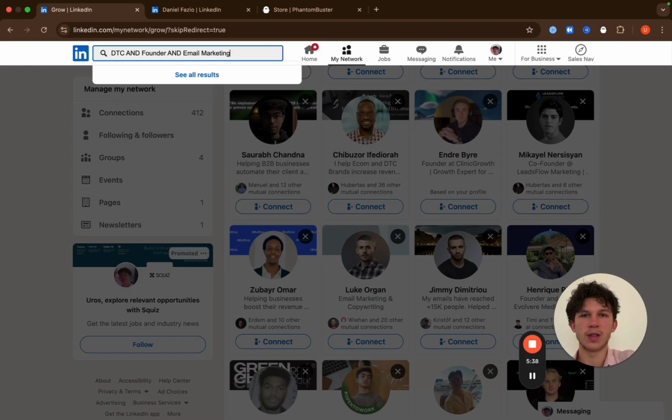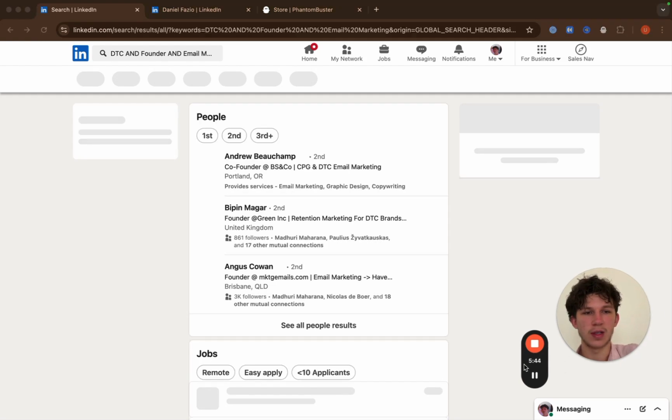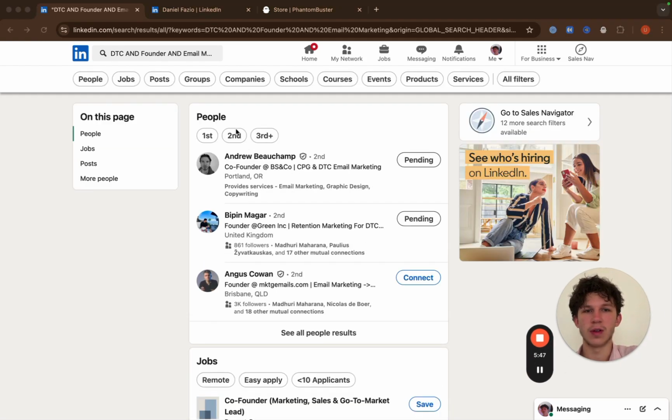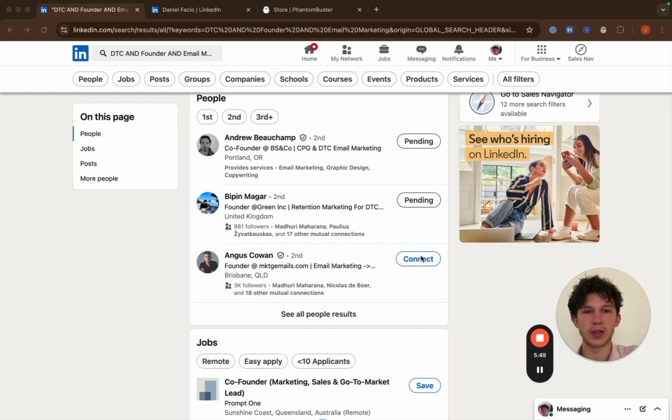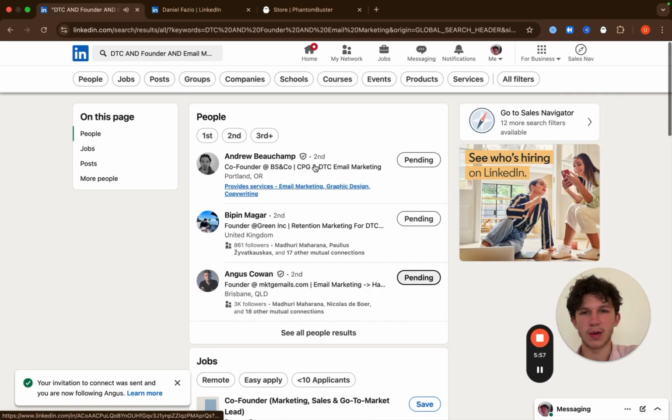This is only going to give me profiles that in the bio actually have all three of these words. And so you get a really nice LinkedIn search. It gives you a bunch of accounts. I've already connected with a bunch of them, but look, Angus Cowan found out MKTG emails, email marketing, so I can connect with him. Maybe I can connect with a few more people. Yeah, so there you go, connection.